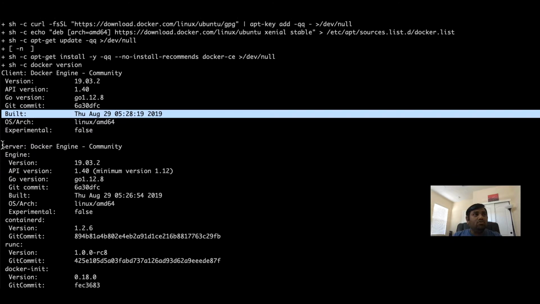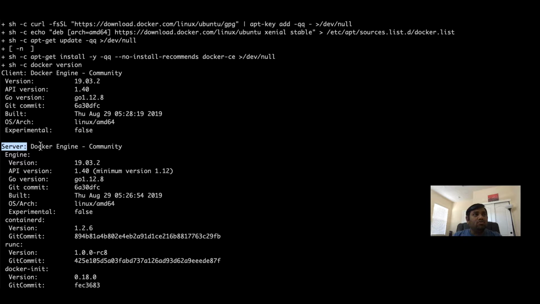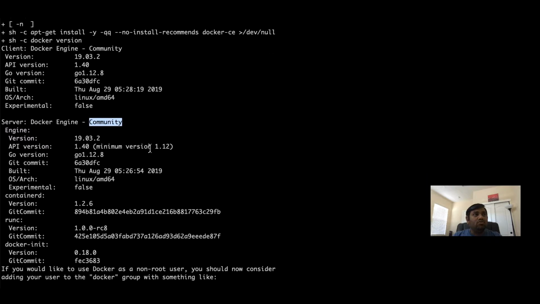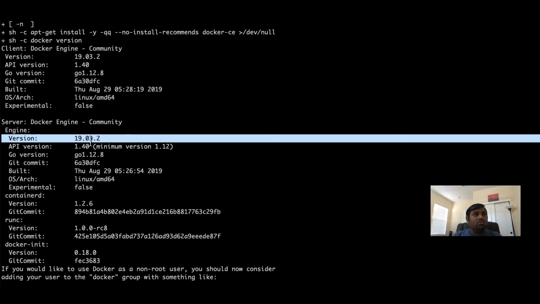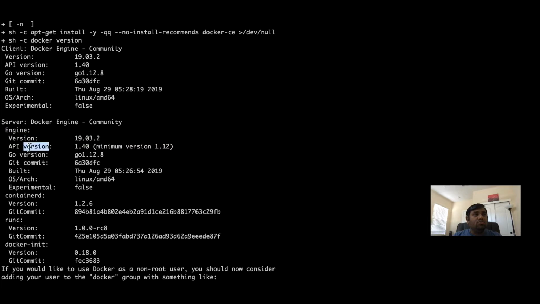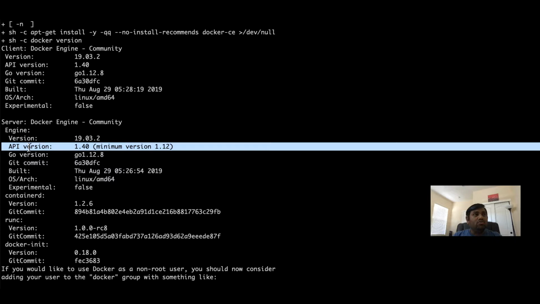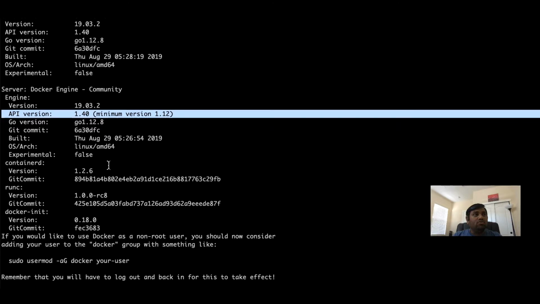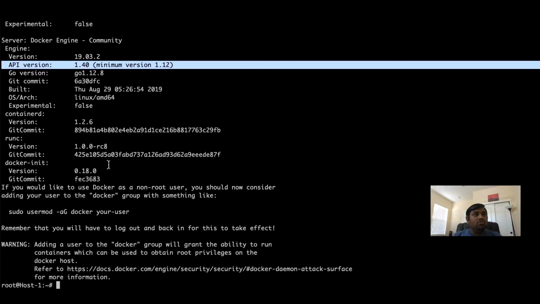And as you can see, within the same output, it shows you the server version. So server Docker engine for community again. We are using the community edition. The version that is being used is 19.03.2. The API version, you can take a look at here if you remember. The Docker server, and on top of that we have the API layer. So the API version here says 1.40. And these are some of the things it talks about.